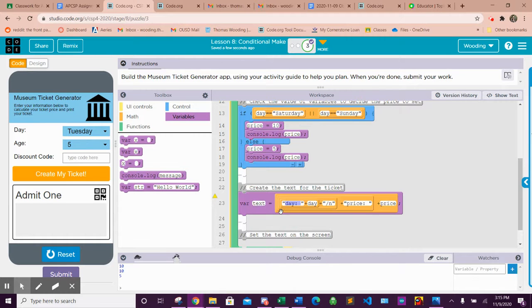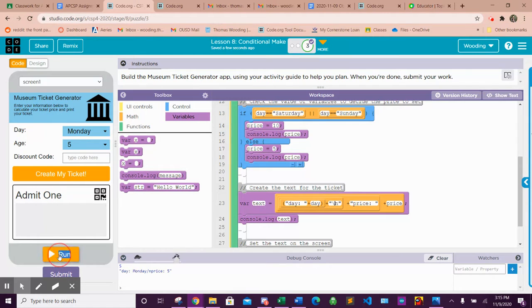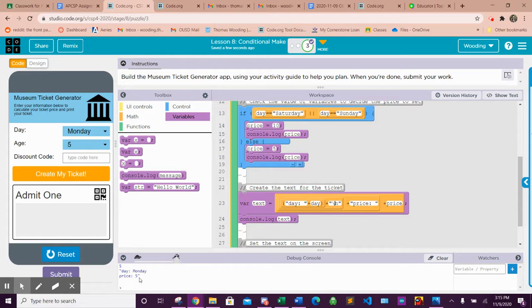So let's see how this shows up. Console log, and we want to put the name of our variable. Let's run it. So if I do it now, it should say day, Monday, and then price, $5. Something's wrong with this slash, I did the wrong slash. Oops. Now let's try it. Day, Monday, price 5. Just to make it prettier, I'm going to add capitalizations. So that's our first check: if it's Monday, if it's the weekend or a normal day.